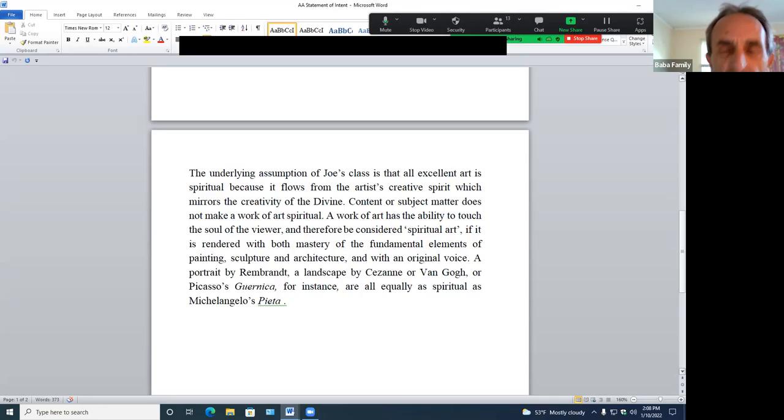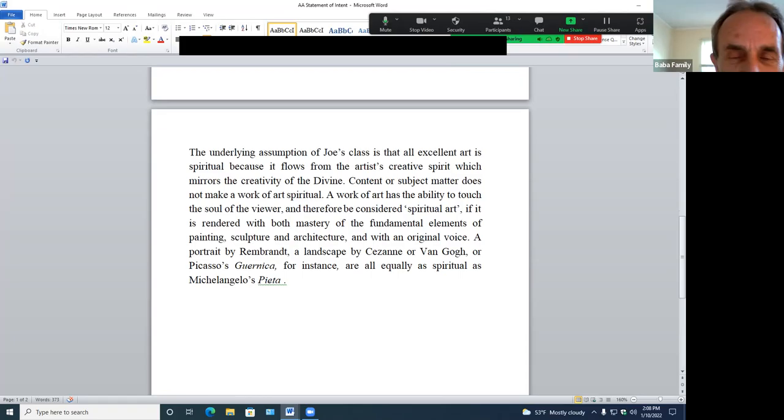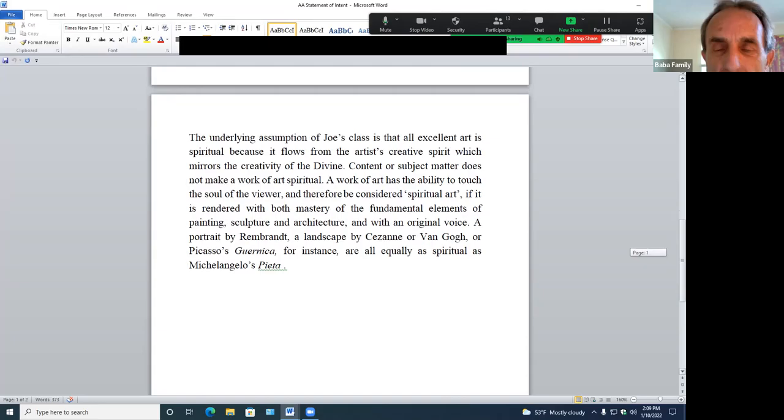A work of art has the ability to touch the soul of the viewer and therefore can be considered spiritual art if it's rendered with both mastery of the fundamental elements of painting, sculpture, and architecture, and with an original voice, okay? So for me, a portrait by Rembrandt, a landscape by Cezanne or Van Gogh, Picasso's Guernica, for instance, are all equally as spiritual as Michelangelo's Pietà, where his mother is holding Jesus, just come down off the cross, okay? So that's my basic premise.